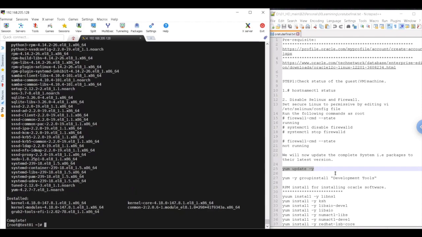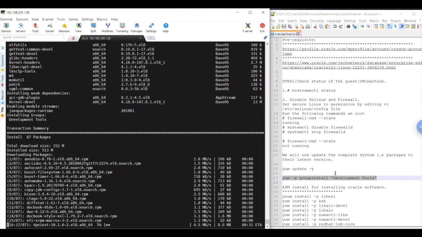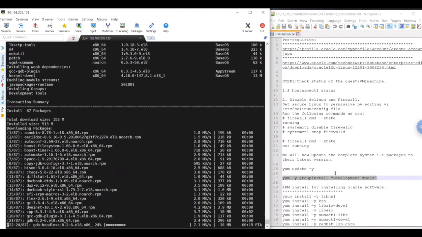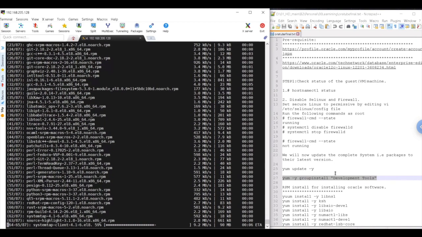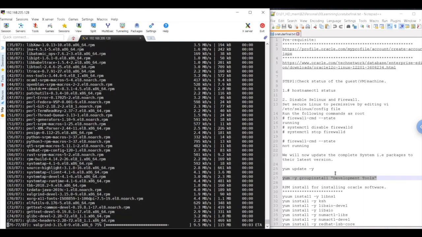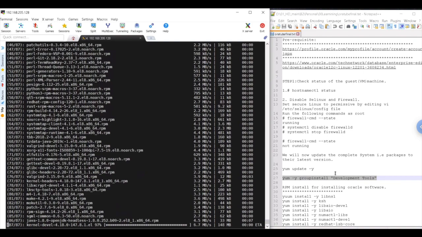To install Oracle software, we need to install development tools. I have prepared the command for this, so I'll just run it: yum -y groupinstall development tools. Just paste it. This development tools package is required to install your Oracle software, so make sure you install it.